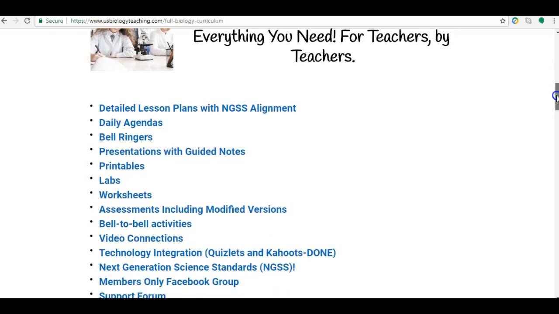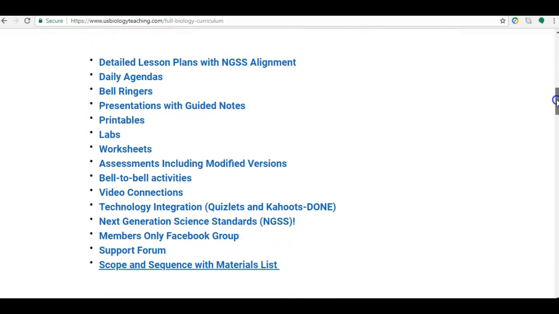What does the full biology curriculum offer? So here's a look at all the different things you get with every single lesson. Notice it's Next Gen aligned. All the lesson plans were designed with the Next Gen standards in front of us, and we also made sure that when designing the lesson plans, we included the standards that were connected to the lesson right in the lesson plan. So you'll be able to see that as well.